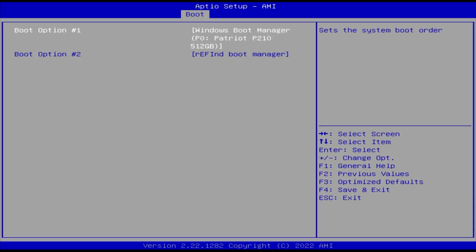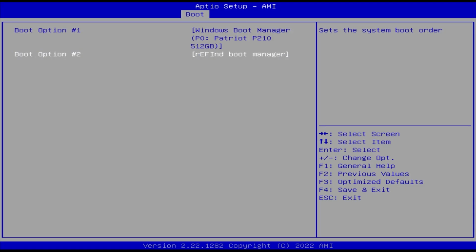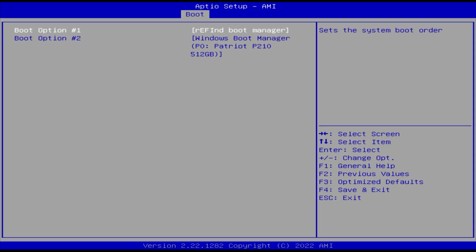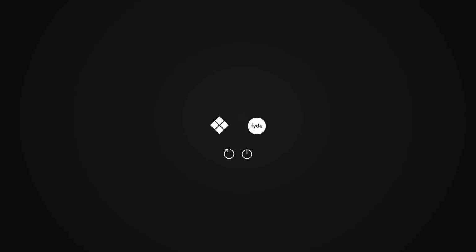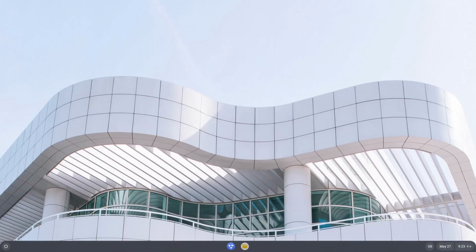In my boot order, boot option number 1 is the Windows Boot Manager. Boot option number 2 is the Refine Boot Manager. So I'll have to change it, so it's boot option number 1, and save changes and exit. All right, the Refine Boot Manager comes up, and I have Windows and FydeOS. I'm going to boot into FydeOS. Log in. All right, and FydeOS is bootable again.